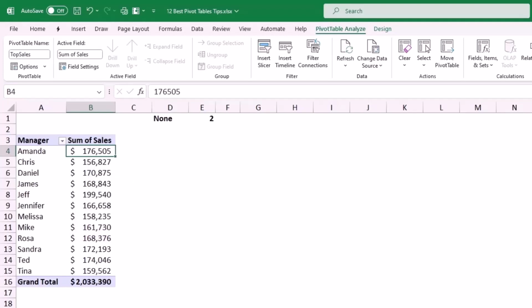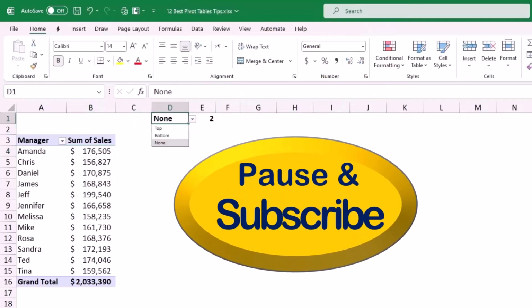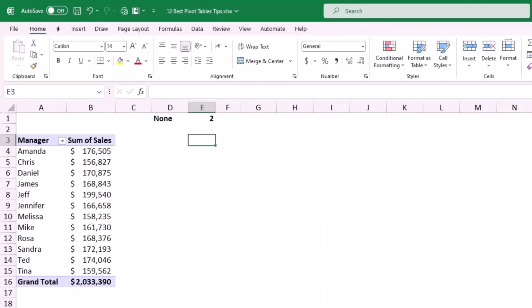Before creating conditional formatting, I created 2 drop lists. In cell D1, I have a drop list which shows top, bottom, and none. And in cell E1, I have a drop list that shows numbers from 1 to 5. I start by selecting the top cell under Sales, and I want to create a conditional formatting rule.